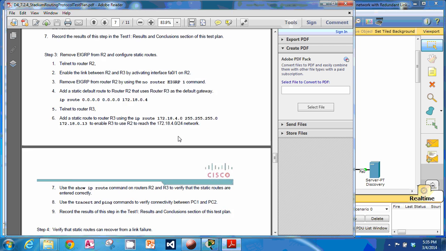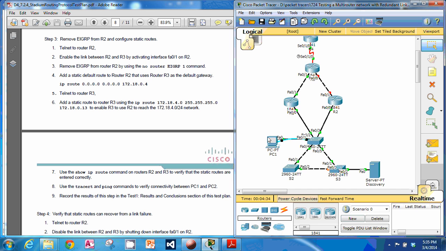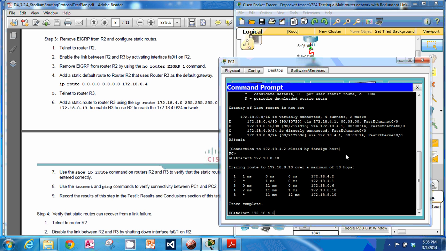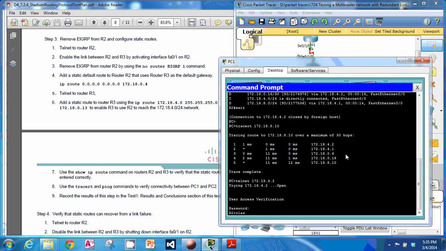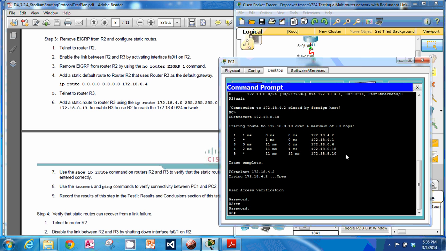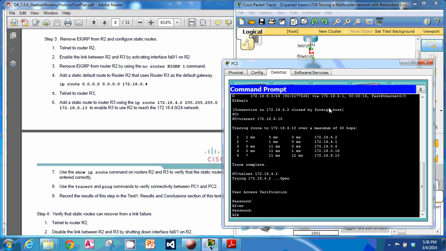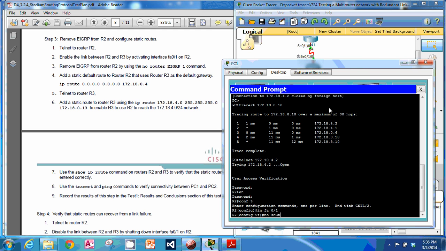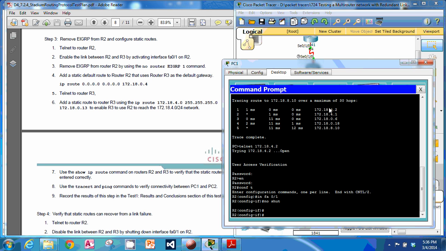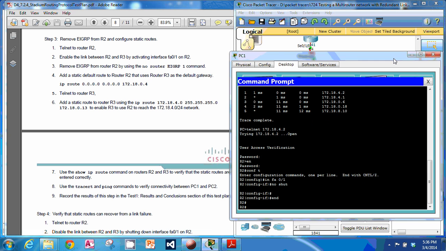So we'll go on to step 3, which is removing EIGRP and configuring static routes. So we are going to telnet back into the router. Oops. And enable the link on interface FA0/1, no shut. Make sure that has opened back up, and it has.